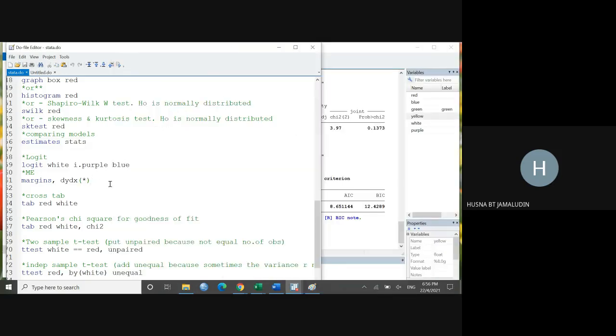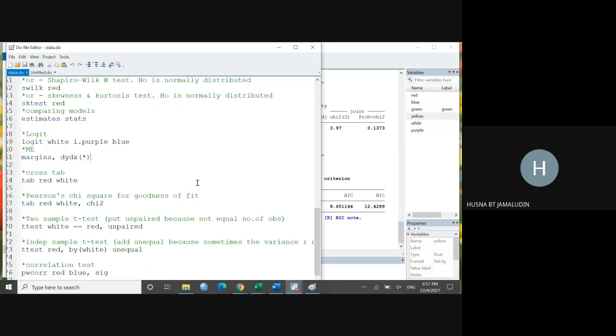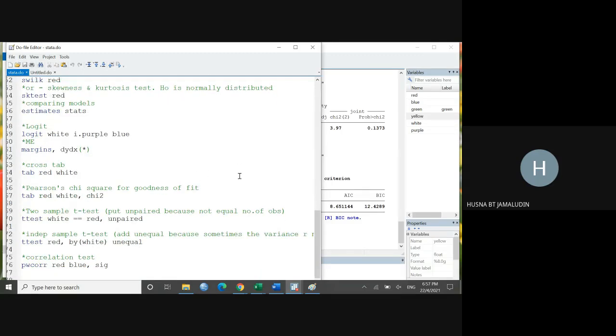Okay, so far so good. I feel like I'm talking to myself. Okay. Yeah. Okay, we still have some more commands.